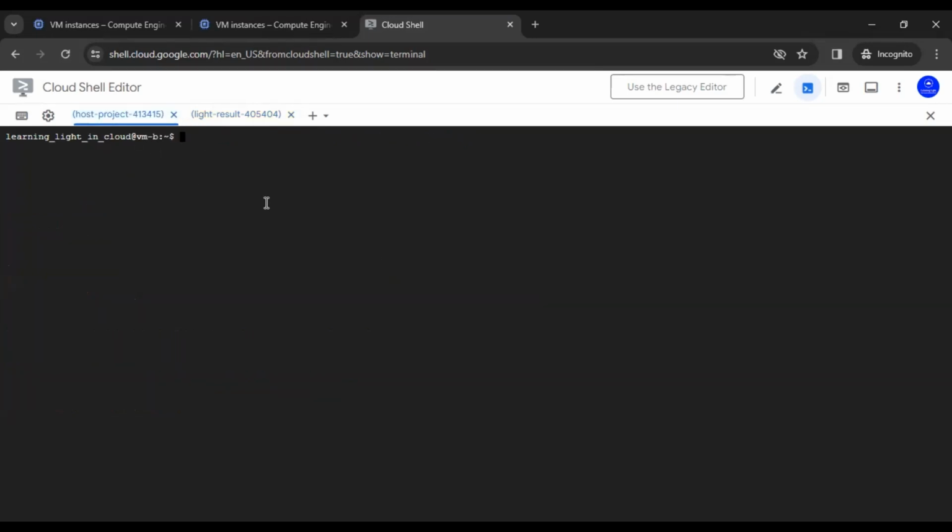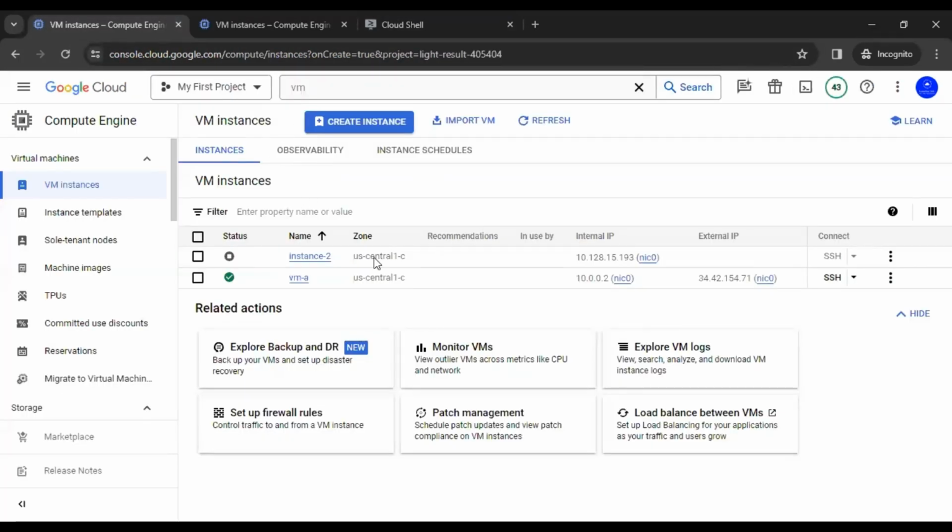So what we will do, we will ping first VMA from VMB with the internal IP address. So let's grab the VMA's IP address first. So we are in my first project and in VMA, and this is the IP address of VMA. And let's try to ping. So see, our ping is not working as usual because they are in different VPC and those VPC cannot communicate with each other and they are in different project as well.